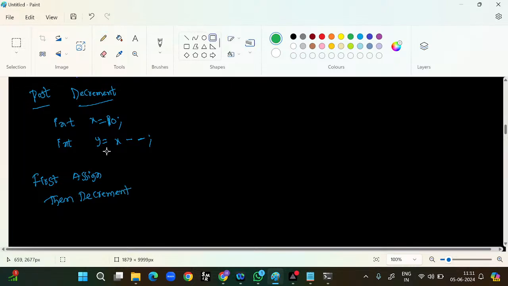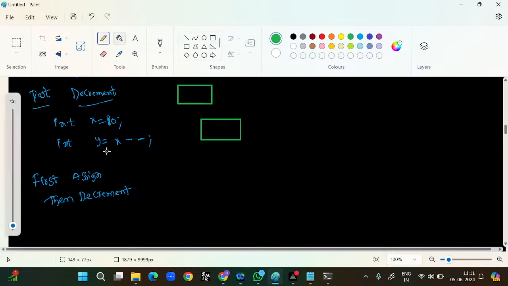This is the container, and this is the container. This container is holding the value 10, this is the x value, and this is the y value. So first the value should be assigned, meaning first it should be 10, and then the x value should be decreased by 1. Now the value is 9.